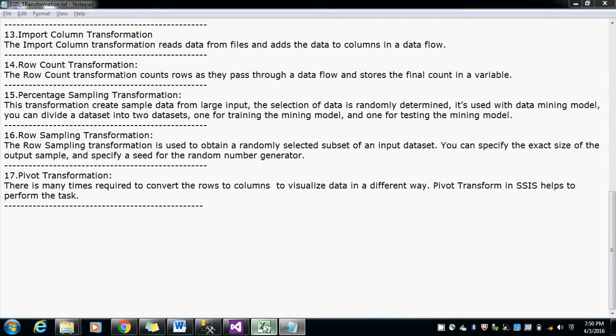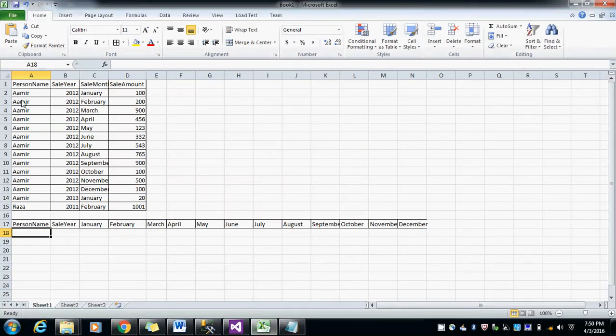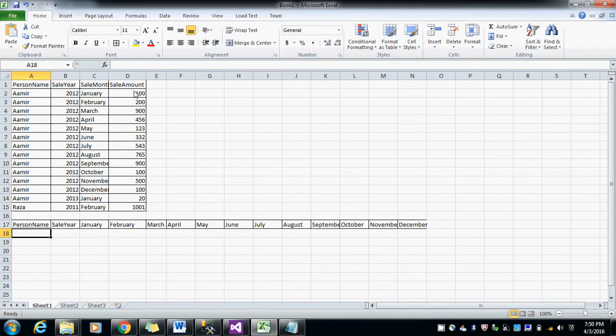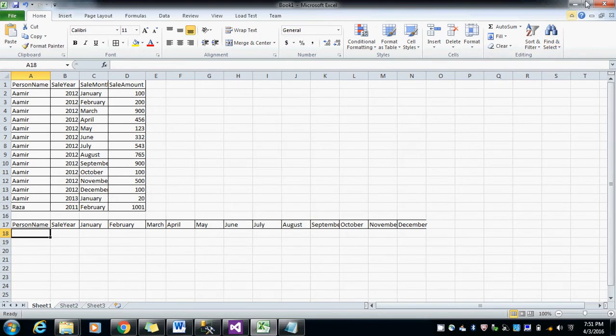If you see the Excel data, we have person name, sales year, sales month, and sales amount. We are going to convert these sales months into column data so that it's easy to store the duplicate records here. So let me show you the demo of that.